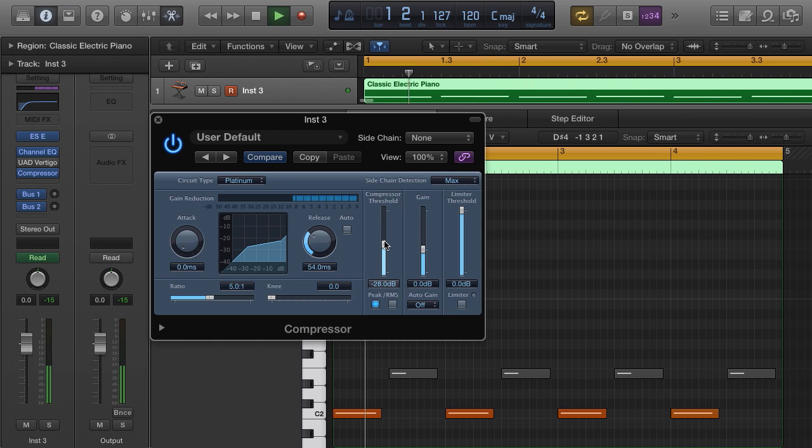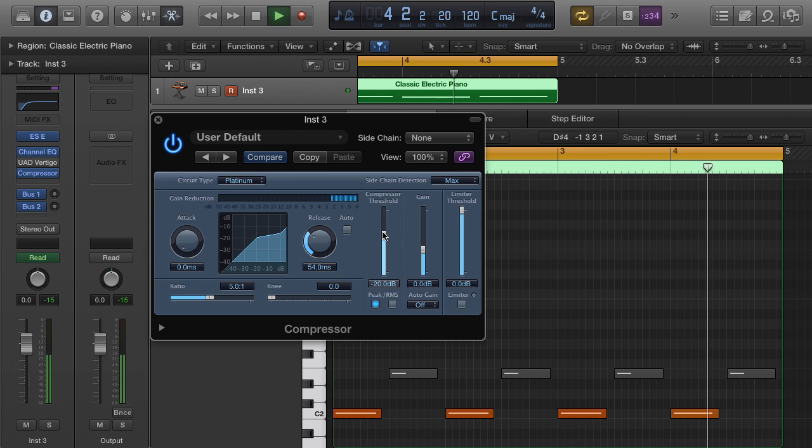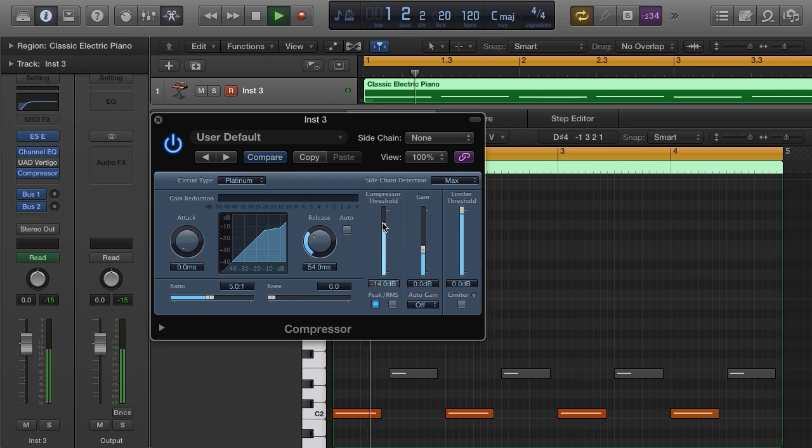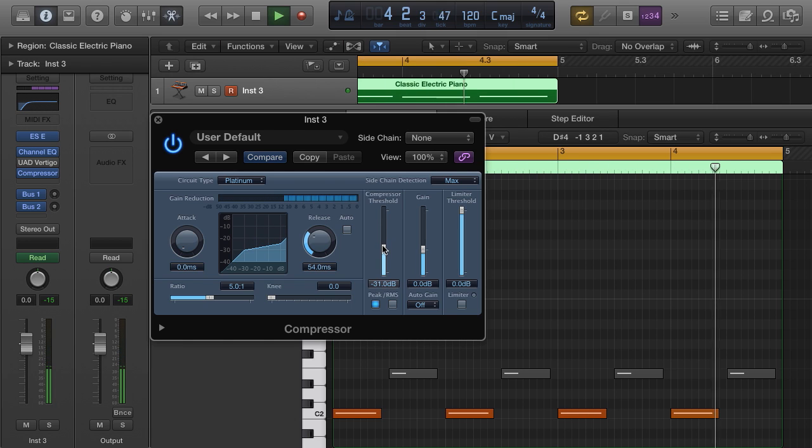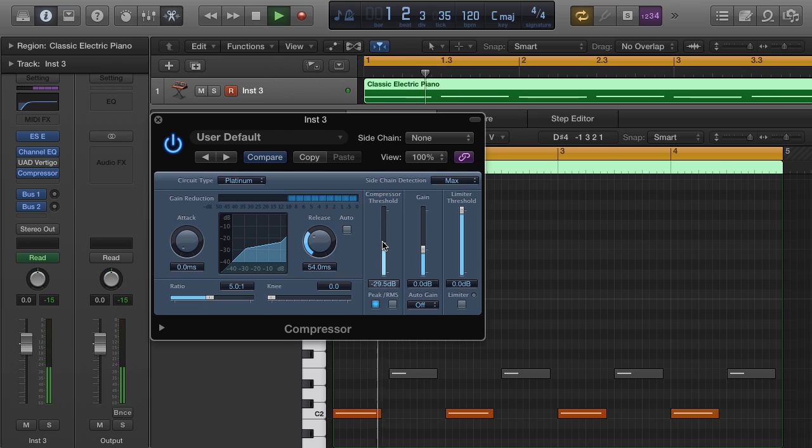There it is. So that turned it down pretty good. As I move it back up, no compression. Back down, more compression. All right, so let's go ahead and park this right at negative 25 dB.